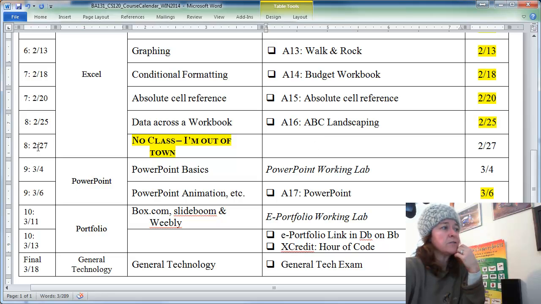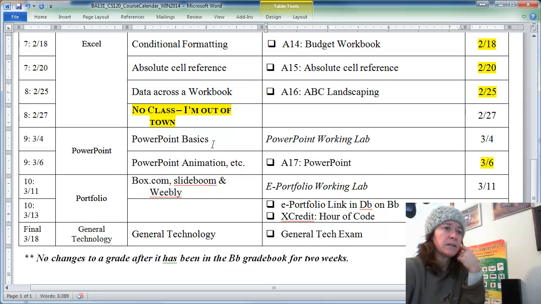Okay, I need to miss class on the 27th of February. I'm going out of town for a conference, so that's built into the schedule. After that, we go into PowerPoint, which generally doesn't take too long. And then we have an e-portfolio, which sounds daunting, but it's not bad. I can sit with you, and within an hour we can work on it together in class, and it can be done.